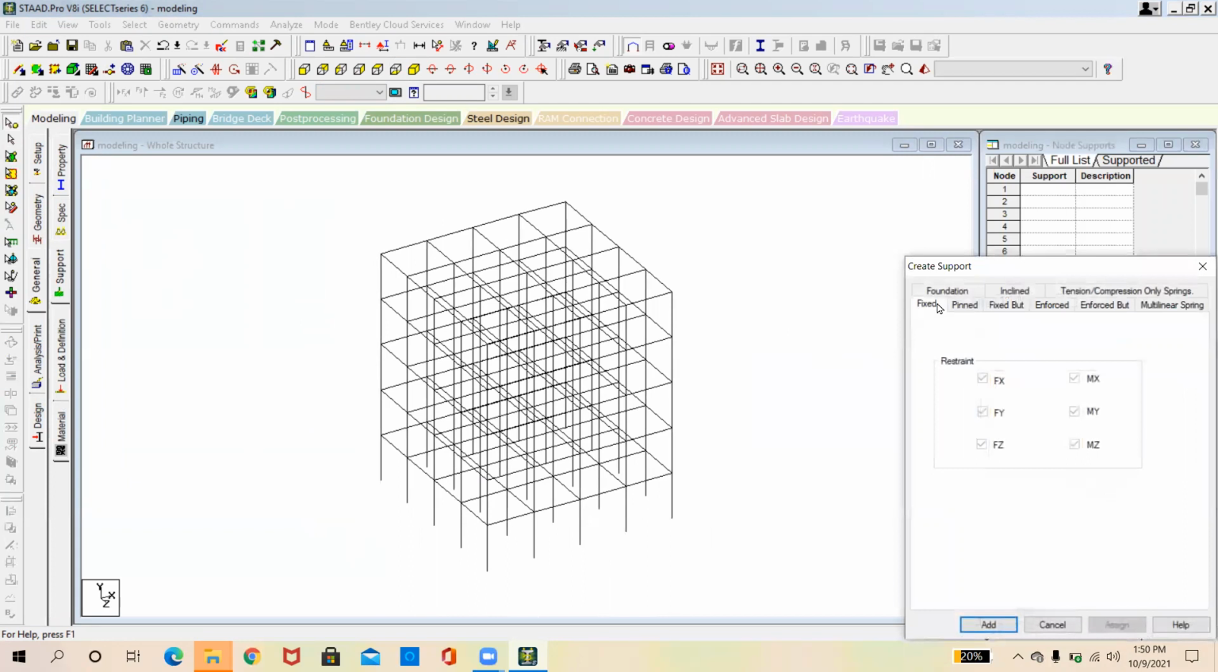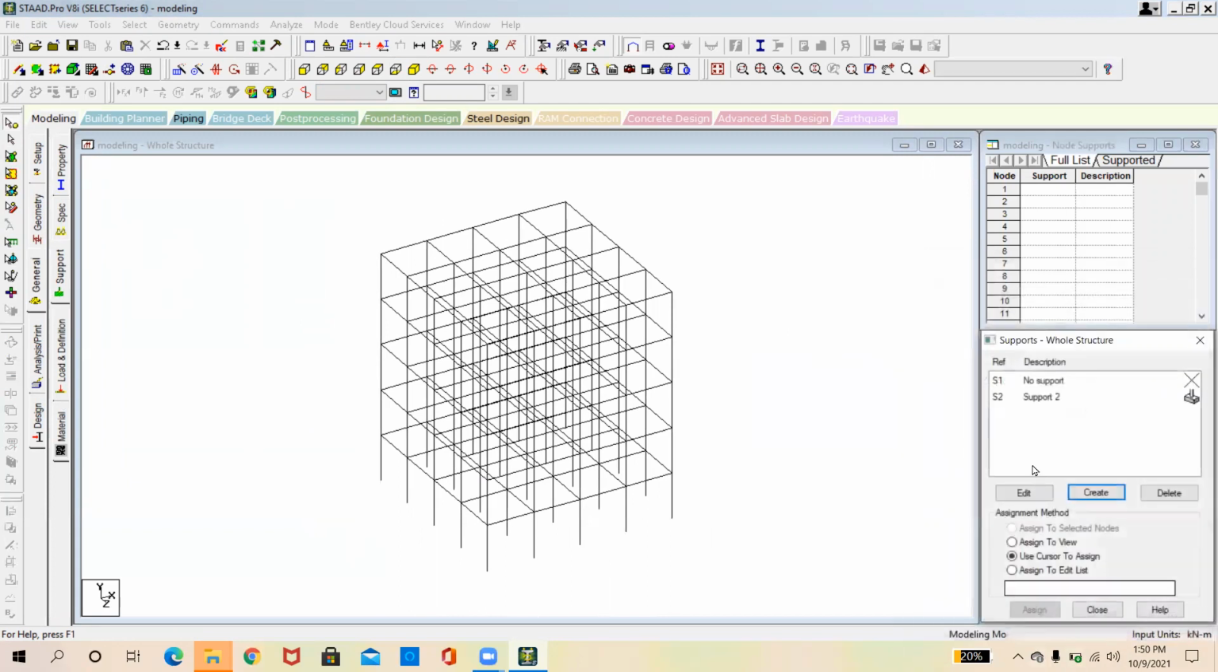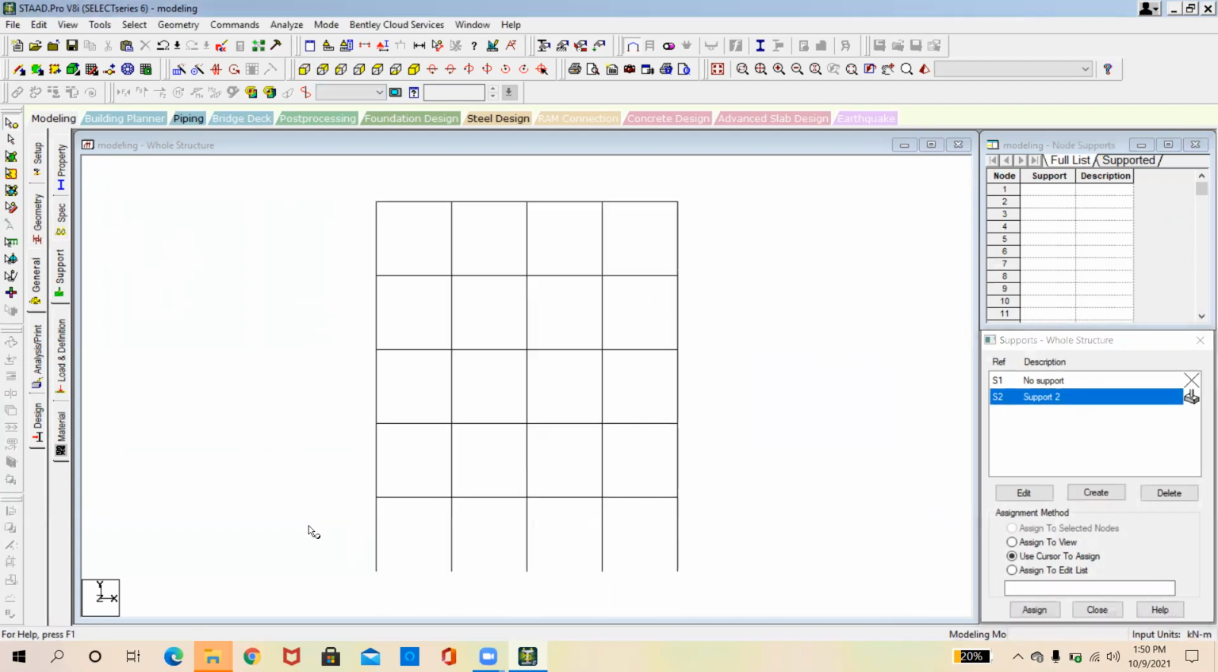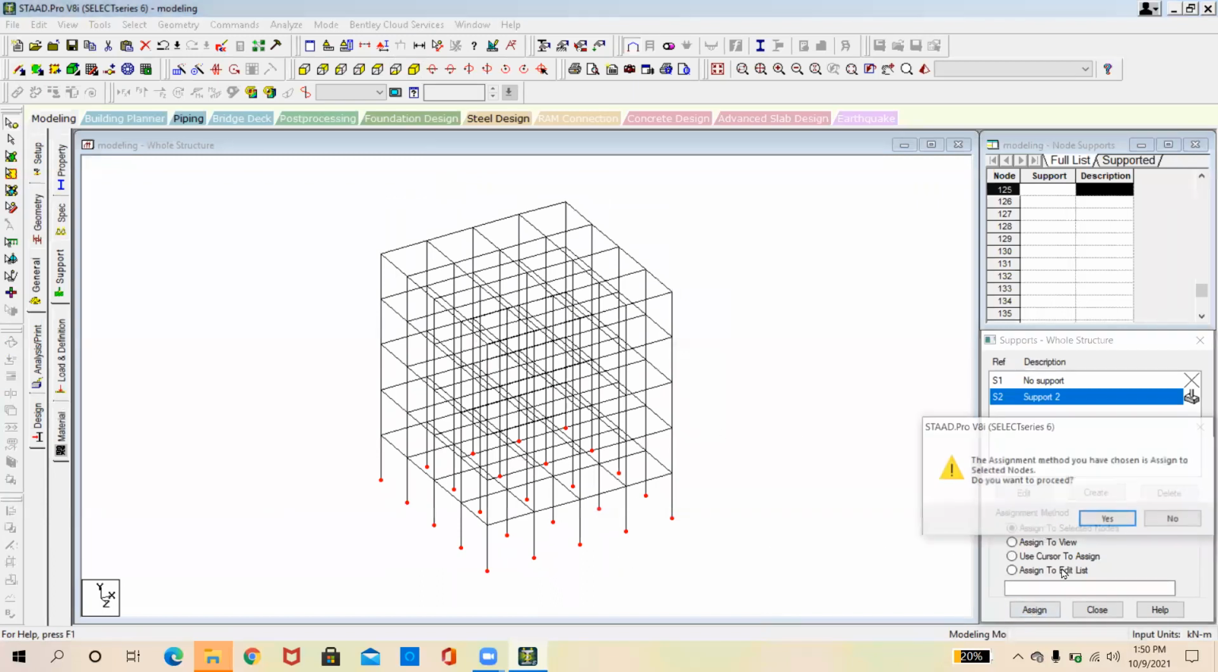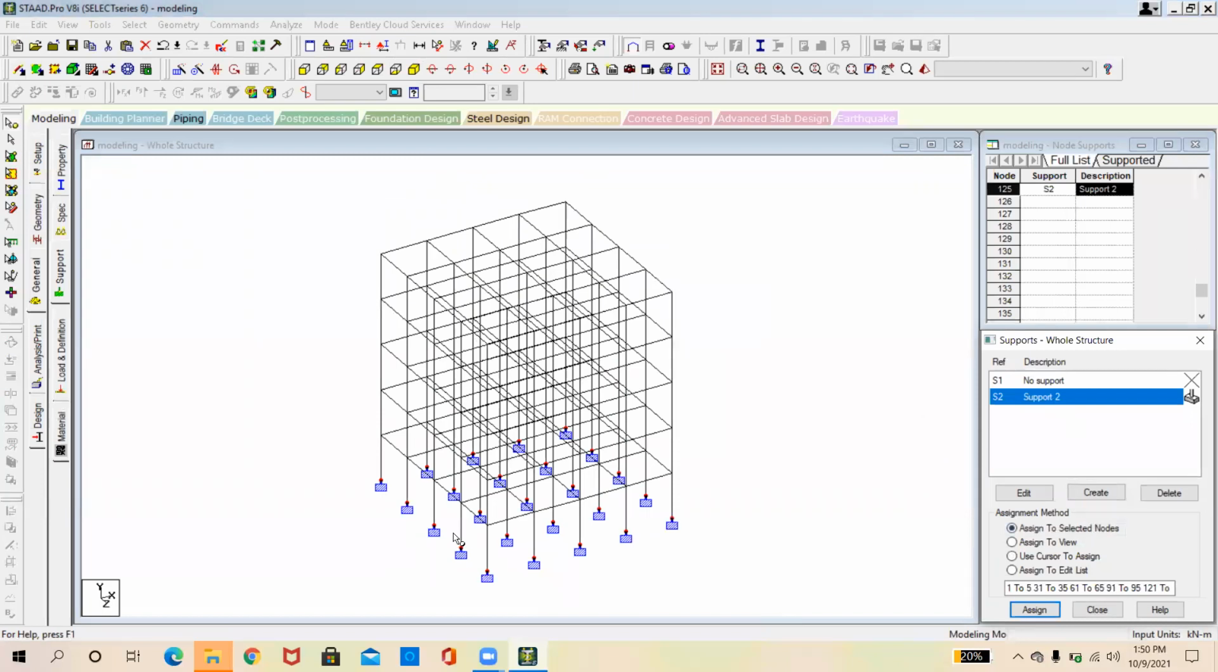So creating a support and giving a fixed support, and then selecting this fixed support, and then select the bottom nodes. And the bottom nodes are selected and then assigned to the selected nodes. So this fixed support will be assigned to this model.